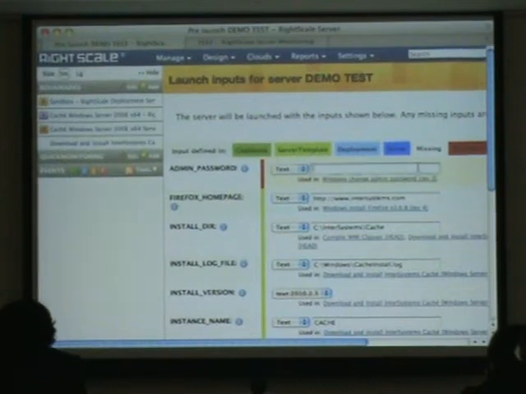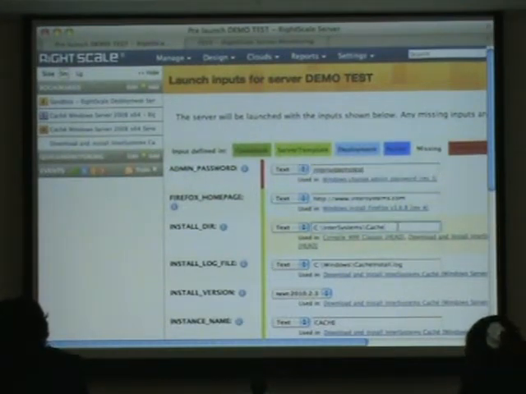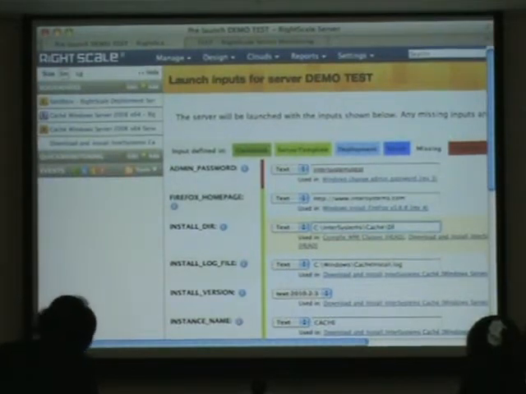The first one here is admin password. This tells me what password should the administrator user be assigned. For remote desktop, I'm going to say InterSystems test. Forget about Firefox homepage, that's just my example. Installation directory. Do we want C InterSystems cache or do we want C InterSystems cache/demo? Okay, so we'll say /demo.